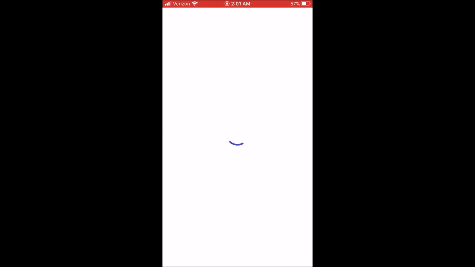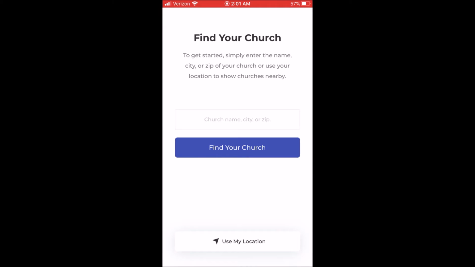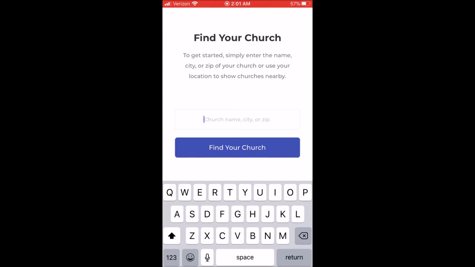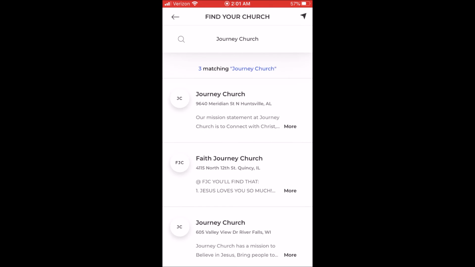You click on it, and it'll say find your church. You can enter your church's name, the city, zip code, anything to find your church. So I'm going to type in Journey Church. Let me go back and spell that differently. Put a space there, and that may help our search. And there we go. I've got 3 matching Journey churches here, and the top one is ours right there, 964 40 Meridian Street North in Huntsville, Alabama. There are a few others, but that's ours.